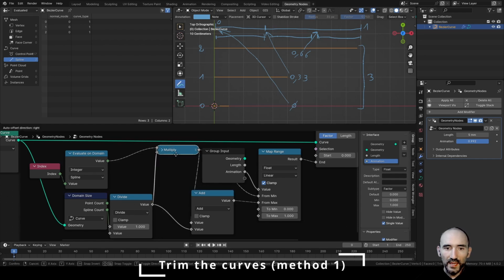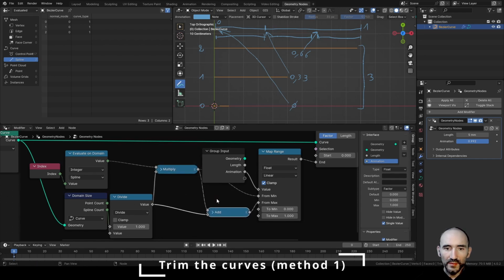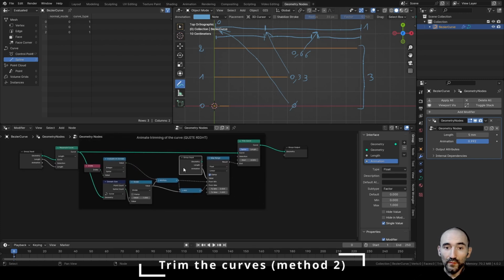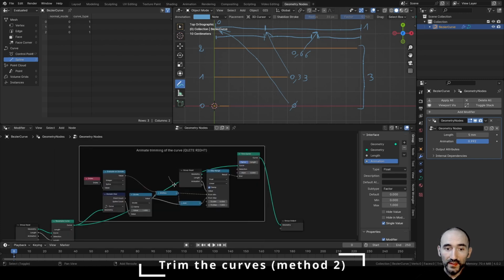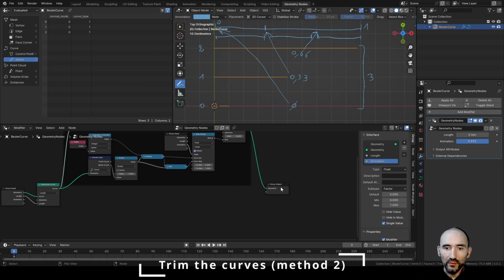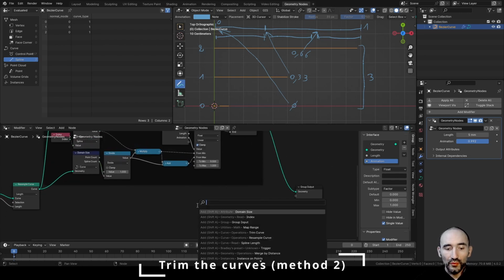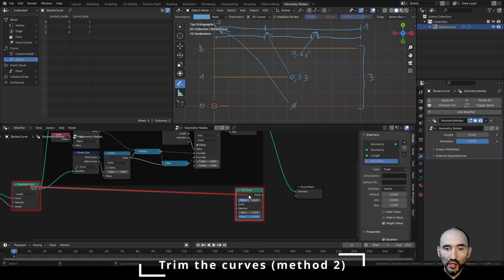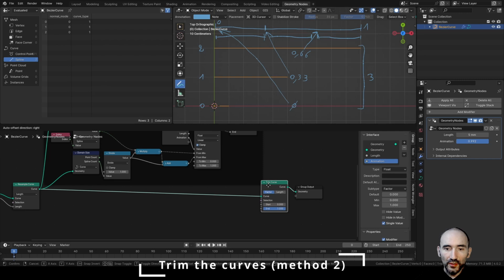I can use H to collapse, and this is one method. So the next method is more efficient and more correct for our purpose, because I want to have the same speed for all these curves. So again, we are going to add a trim curve node, link the geometry with the Alt pressed and right button, link this to the end of the geometry.